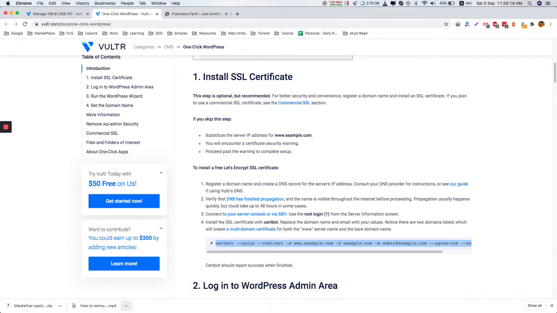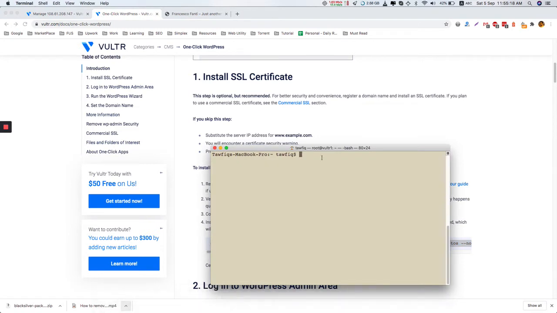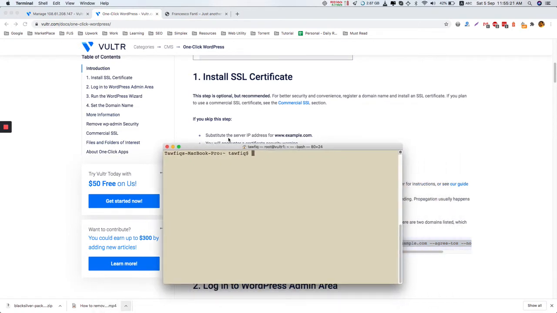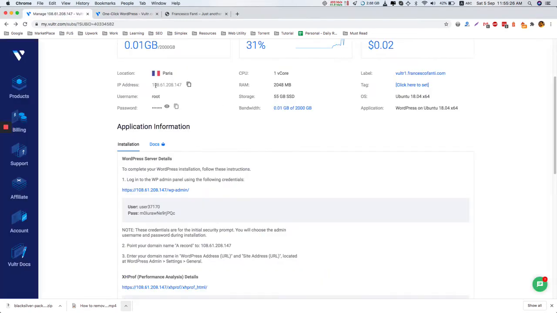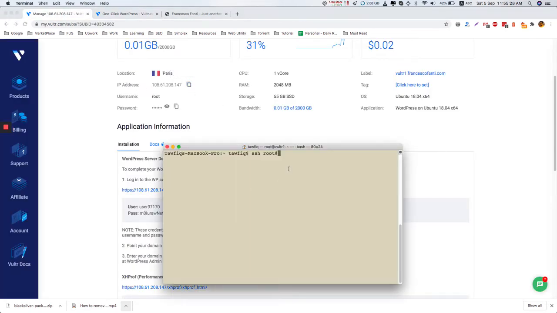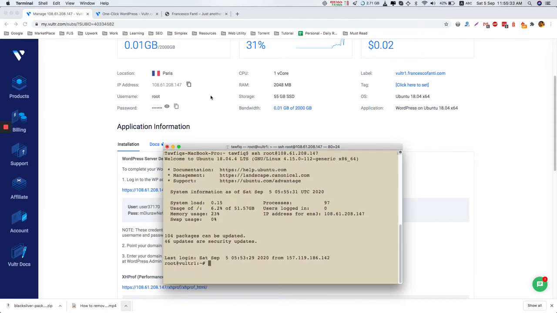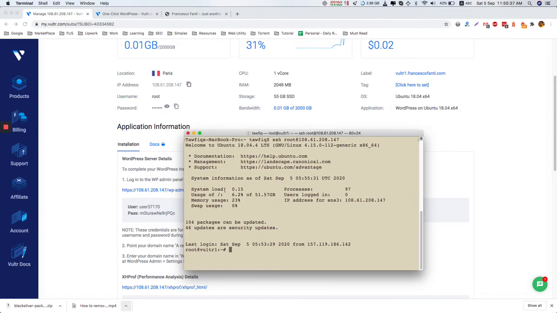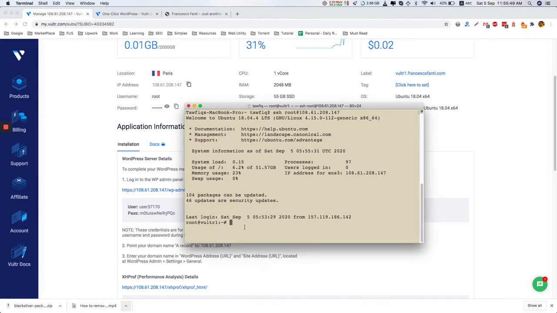So I will log into my VPS server via SSH as root. Copy your IP address, paste it here. I have added my credentials with this PC, so it's not asking for the root password. If you have not, then you have to provide the username and password to access your VPS server.